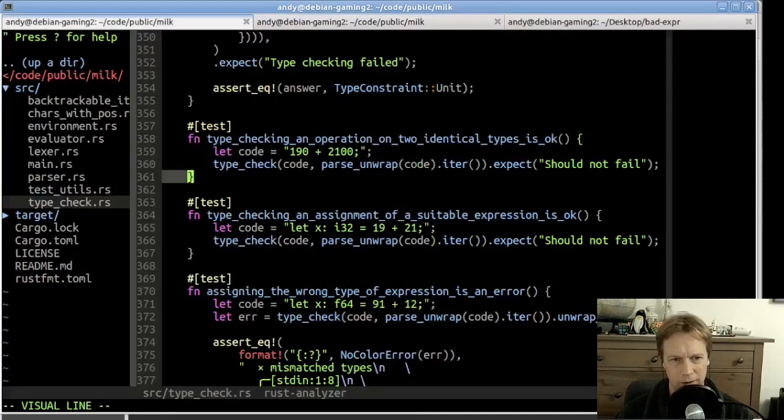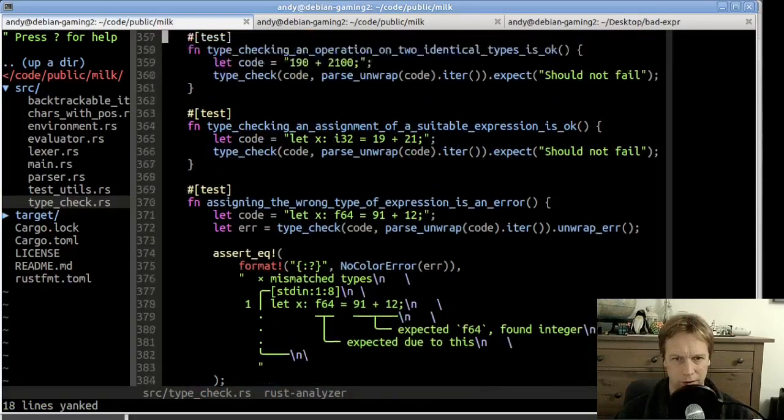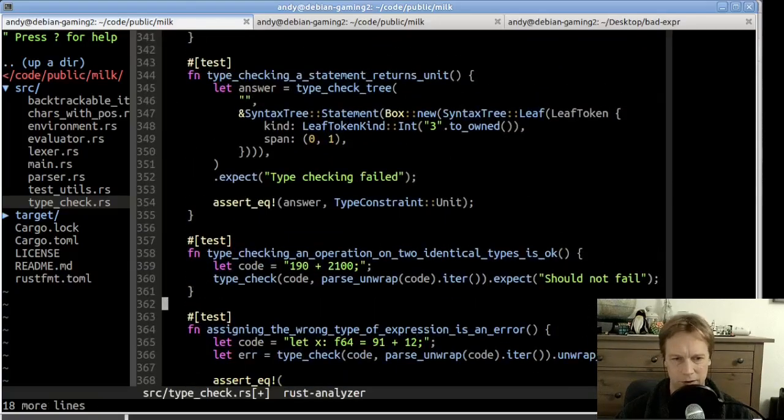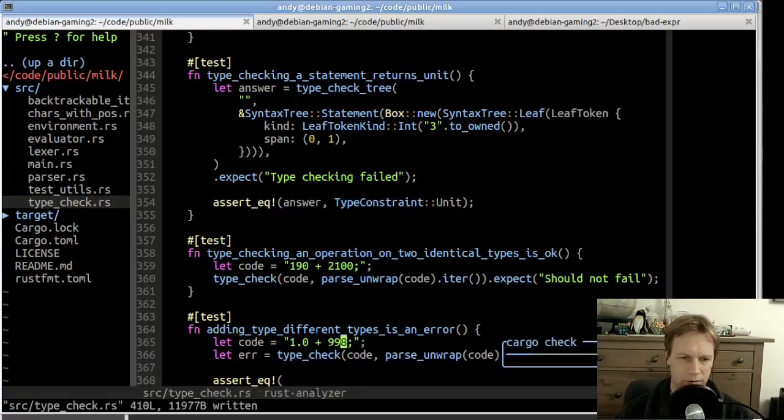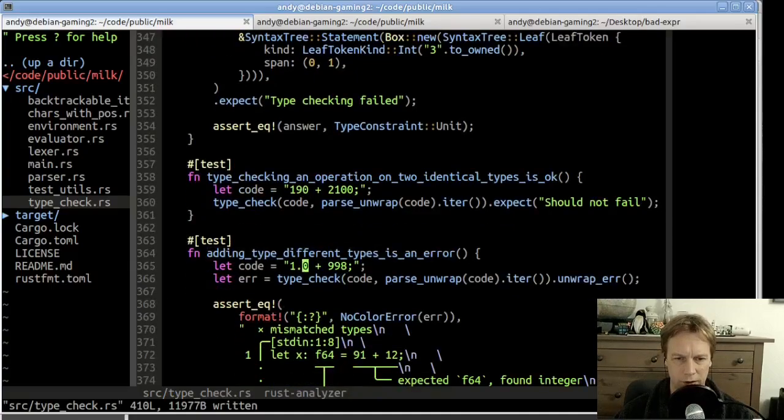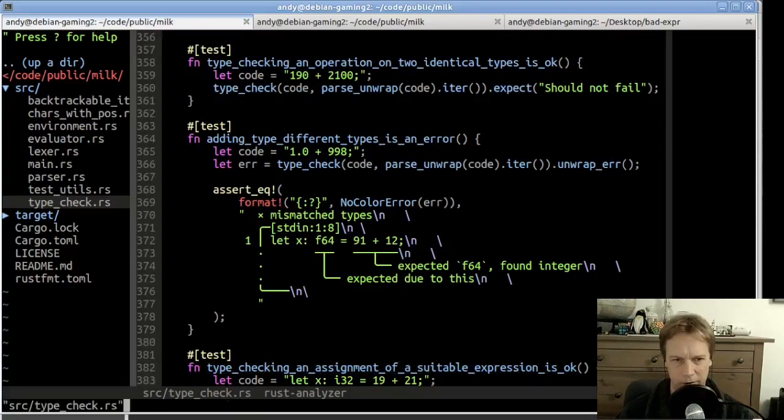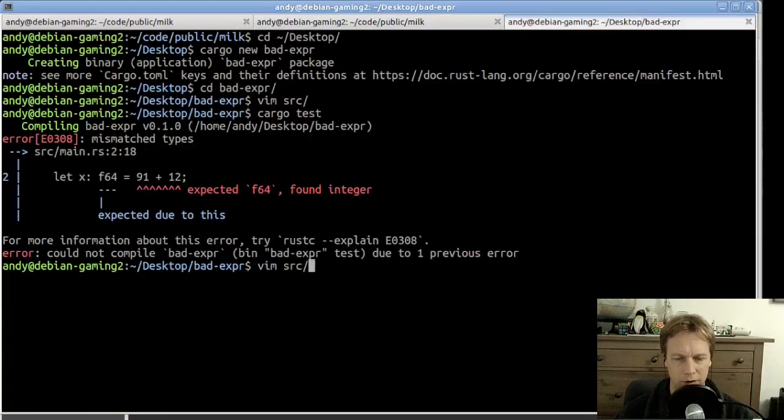There we go. And now we want something which is going to fail like this for when you try and add up two things that are different types. So this should be adding two different types is an error. And it's just going to be, let's say 1.0 plus 998, right? So you can't add those two things up. Now let's see what Rust says when we try and do that in our program.